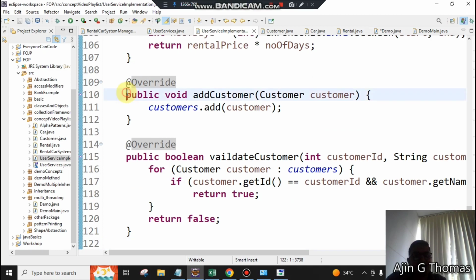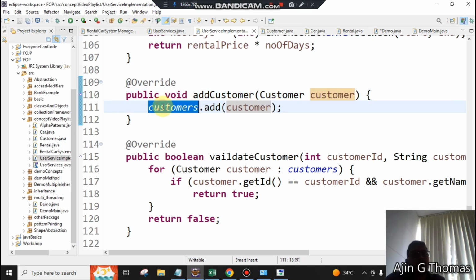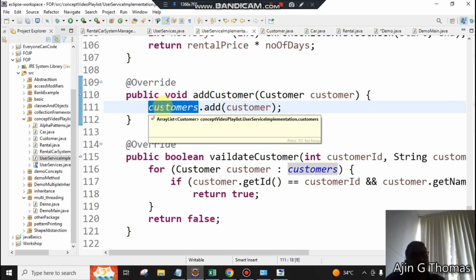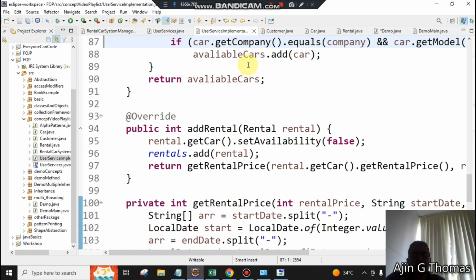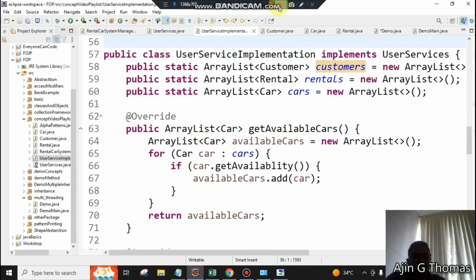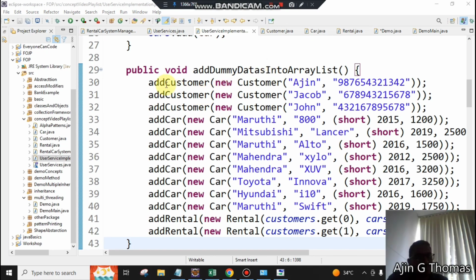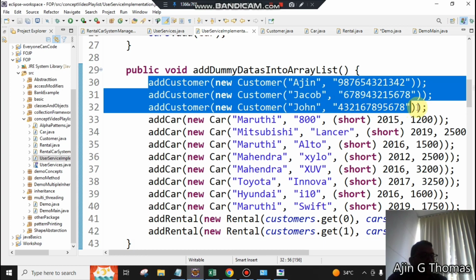What is happening in add customer? If an object is coming into add customer, what is this customers? Array list. Add, it will add the object into the array list. Simple. This is what we are doing in that method. So we are creating 3 customer objects and adding them into the array list.